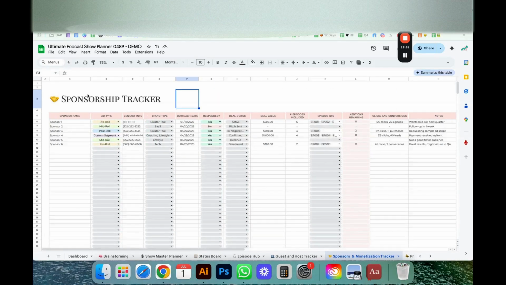So on the sponsorship side, you're going to keep track of your brand deals, your paid promos, and your partnerships. And here you have the ad type, the contact info, the brand type, outreach date. It's almost like a mini CRM here to make sure you're always following up with the brand. And you can track your deal progress just like a sales pipeline.